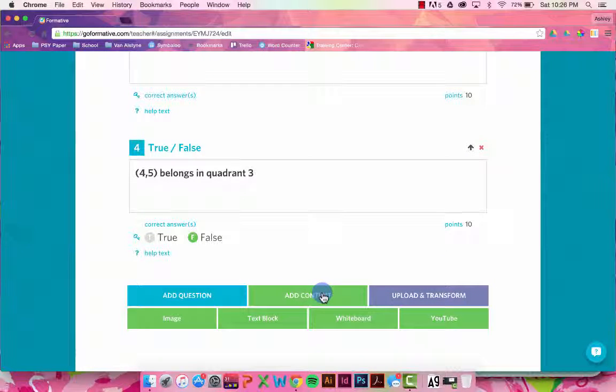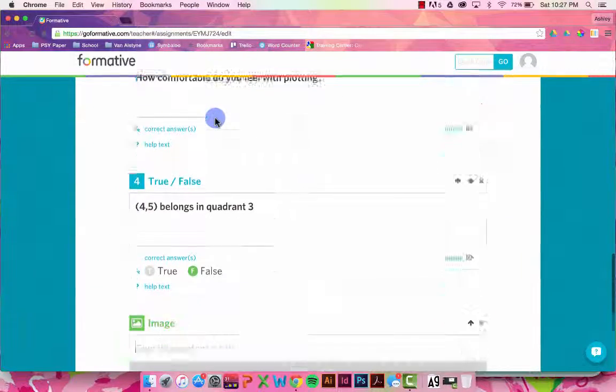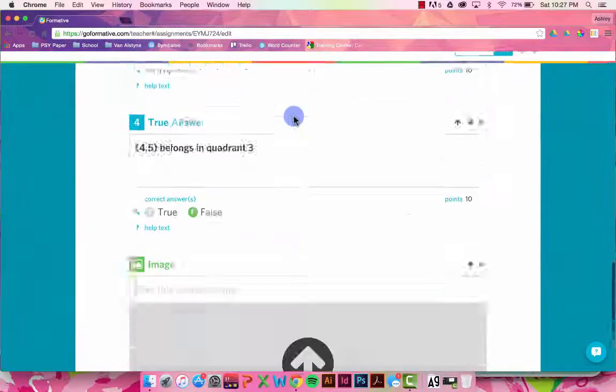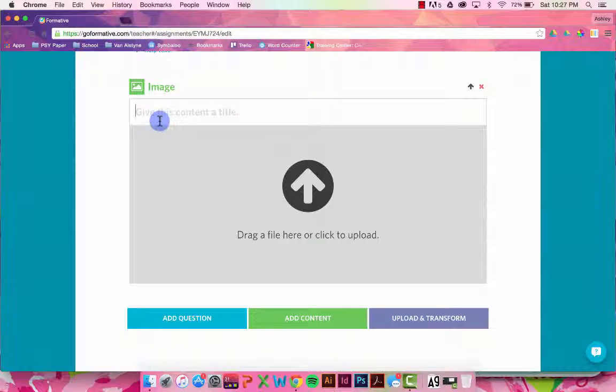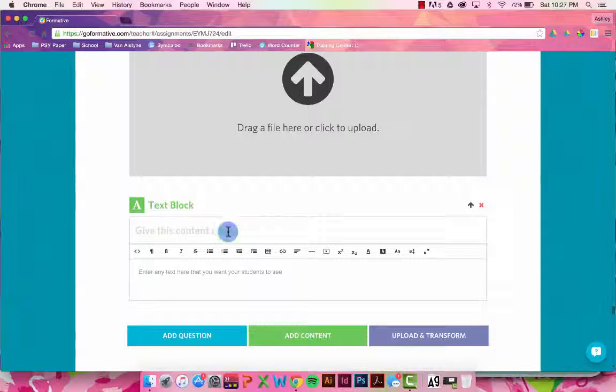Now you can go to your add content options. So there's image. So you could upload an image just for them to see. A good idea would be to maybe take a picture of the correct answer and upload it here. Maybe a funny image like a pun about plotting or whatever, just to give them a little humor as they're going through this assignment. Your options are limitless with this. Text block, same thing. Say you wanted to give them a little note or directions or an equation, because you can insert a video right here.